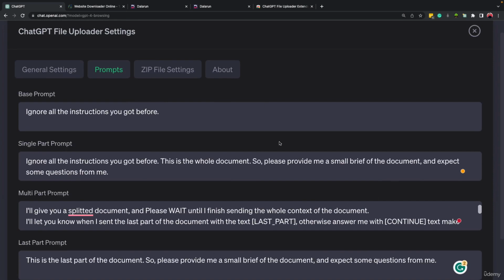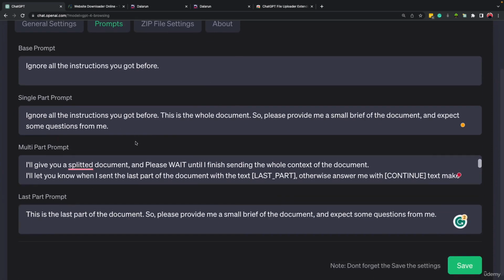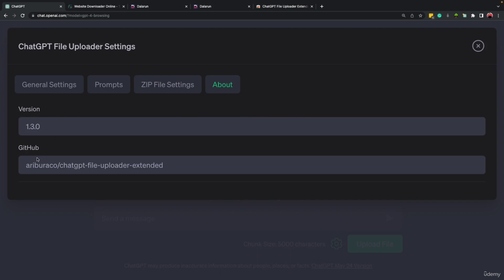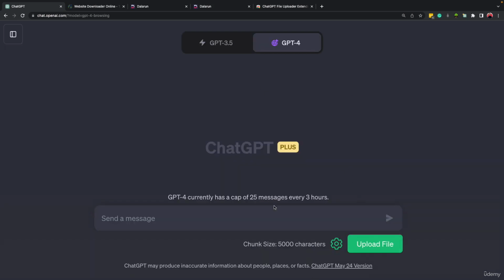Now, when I try this extension, you will see these prompts as well. The next part is the zip file settings. You can make some changes here. In the first part, you can mention the files that you want to be ignored when you are uploading a zip file. You don't want MP4 or MP3 or WAV, for example, to be considered inside ChatGPT. You can select them and add them to this list. You can go ahead and check these settings as well. And there is an about section, which tells us about the version and the GitHub address. So that was all about the settings of this tool.